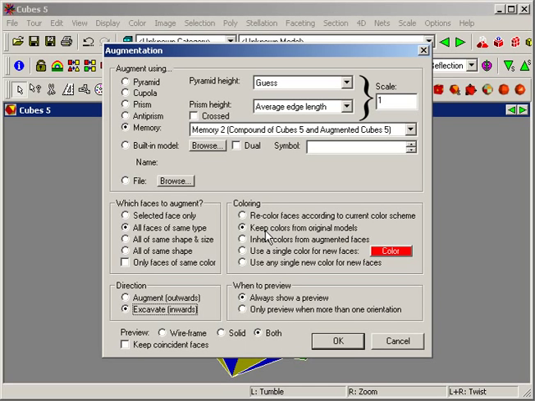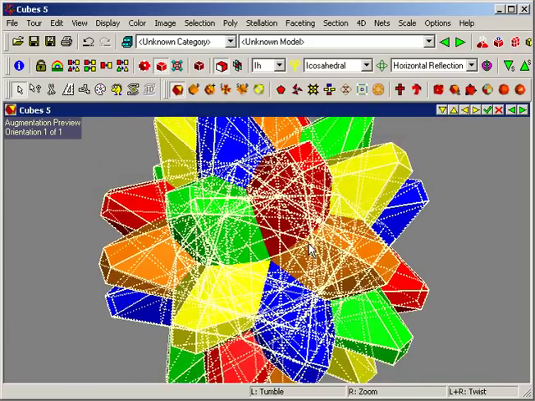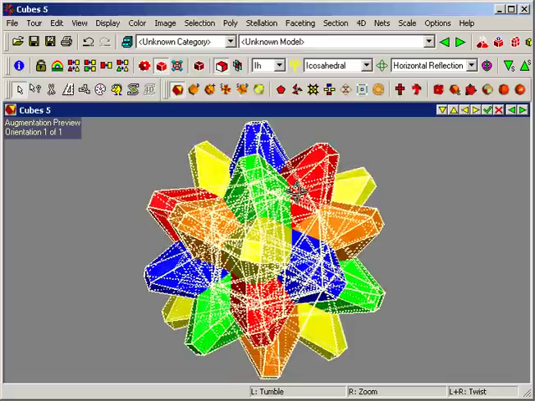Now I'm also going to change this. Keep colors from original model, that would make them all orange, it would be the colors from that model we just had and put in memory. Instead I'm going to go inherit colors from augmented faces, so that means the colors from the original compound are going to come through, and that's done what we wanted.